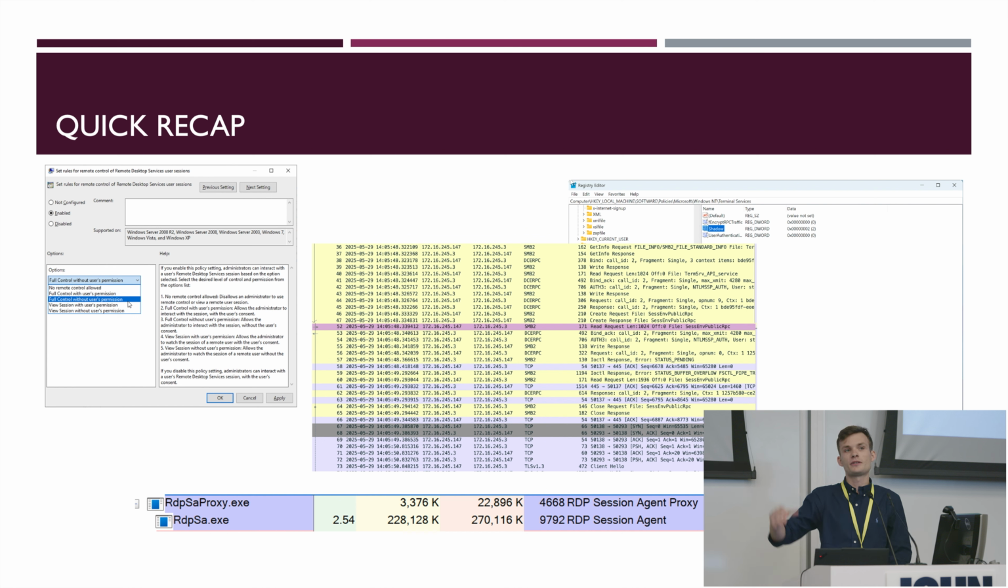Also, we need to make sure that on a target host, the RDP services are running, and also that it's not corrupted in any way, and we have all the necessary binaries that come by default there.